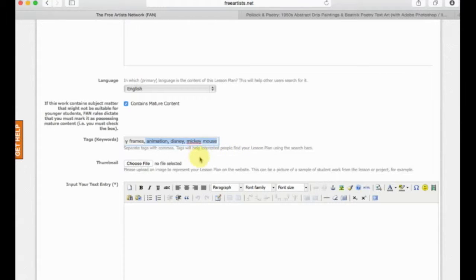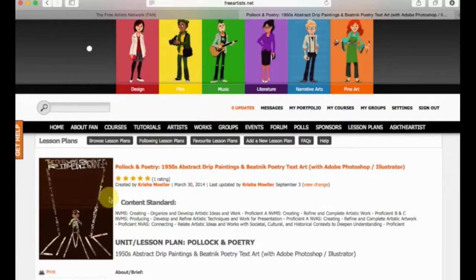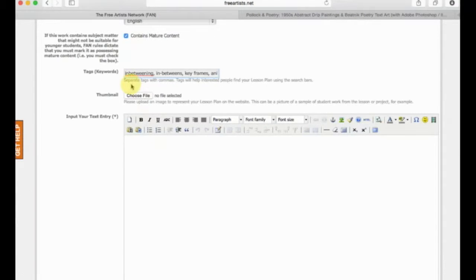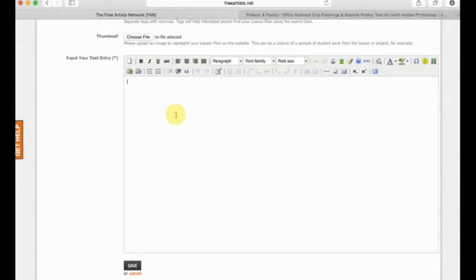There you go. And then lastly, a thumbnail. A thumbnail would be the preview image that will appear here. So you can do, for example, an example of the work of art, or if the lesson's about like Pollock or whatever, I could do a picture of Pollock. So just some thumbnail that will represent that lesson plan on the site. And then lastly, input your text entry. So here it is. This is basically just like your Word file.